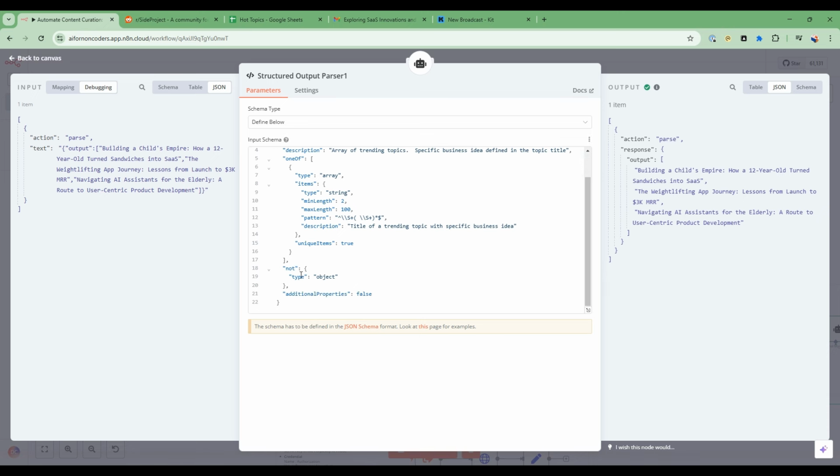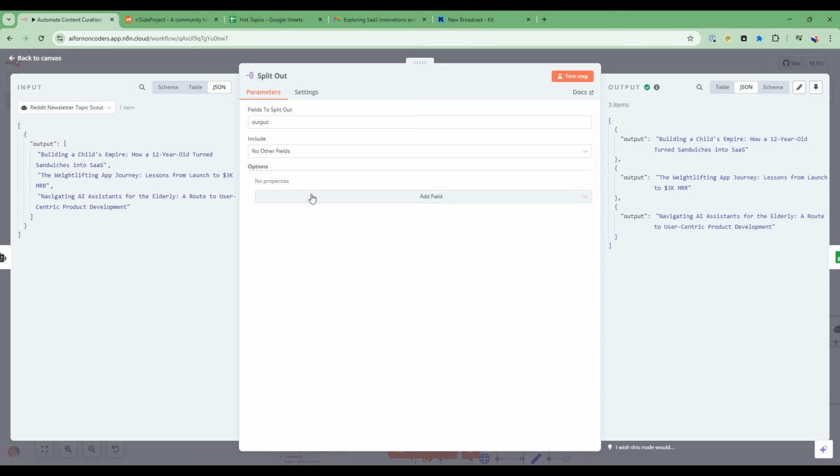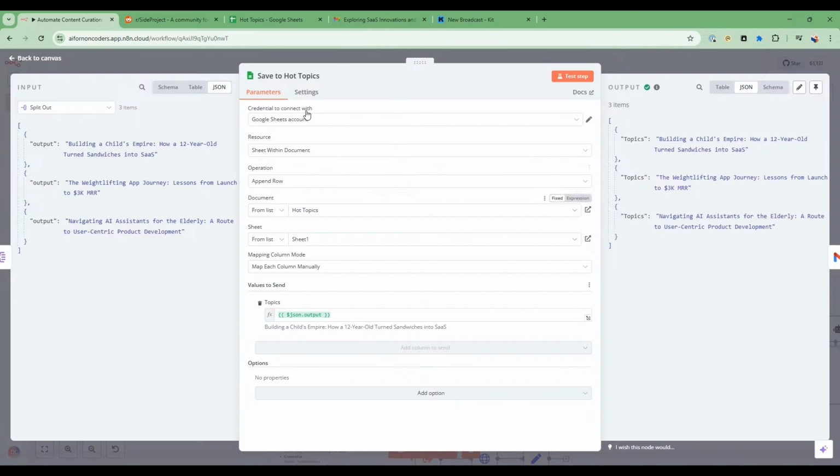So I create this JSON schema below. And then from that, I split it out. So of the top 3, right, I split it out to 3 separate array elements that contain a JSON object each. And from that, I can use my Google Sheets node, and this node will take from a spreadsheet that I've created for hot topics, and then I take each of the outputs here and map that so that it just stores the topics in each of the rows.